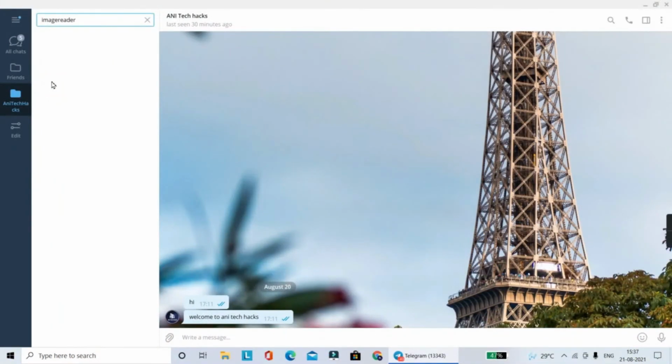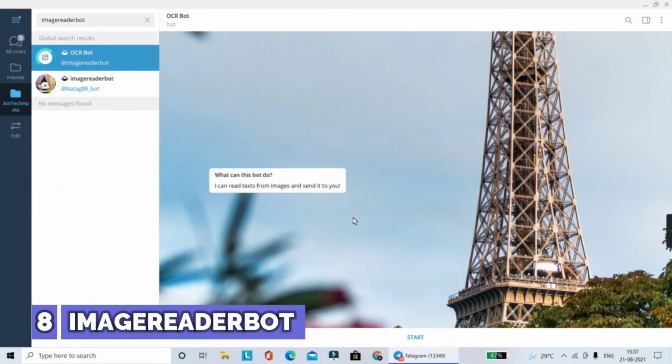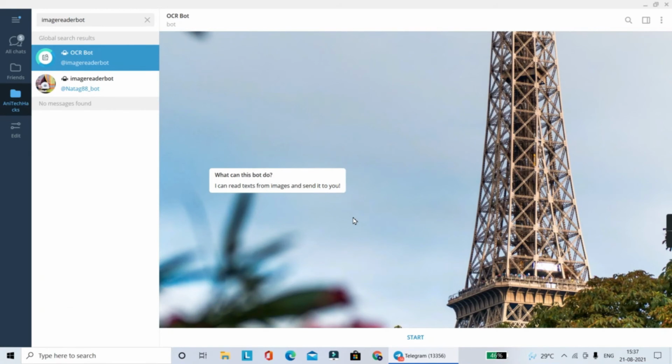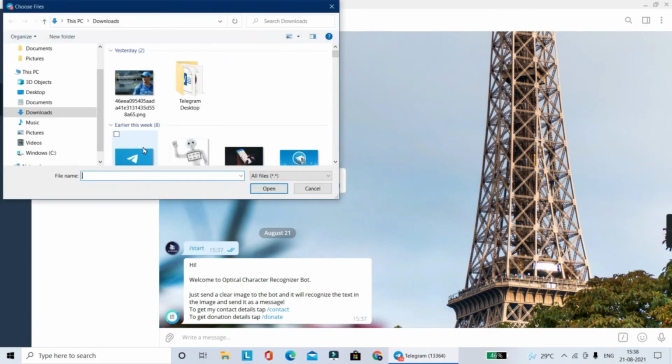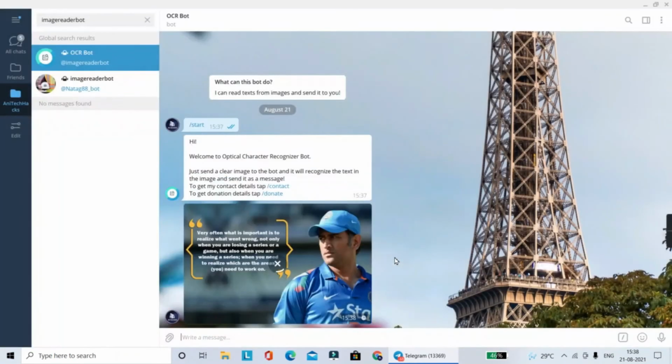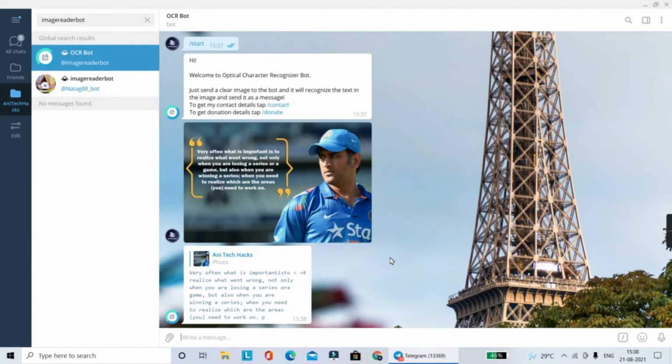Our next bot is Image Reader bot. With the help of this bot, you can extract words from images. Click on Start here. Now upload any image that has text. Here you can see this bot extracted all the text from the image. It is very helpful when you have to copy and paste the text urgently. Now let's go to our another bot.